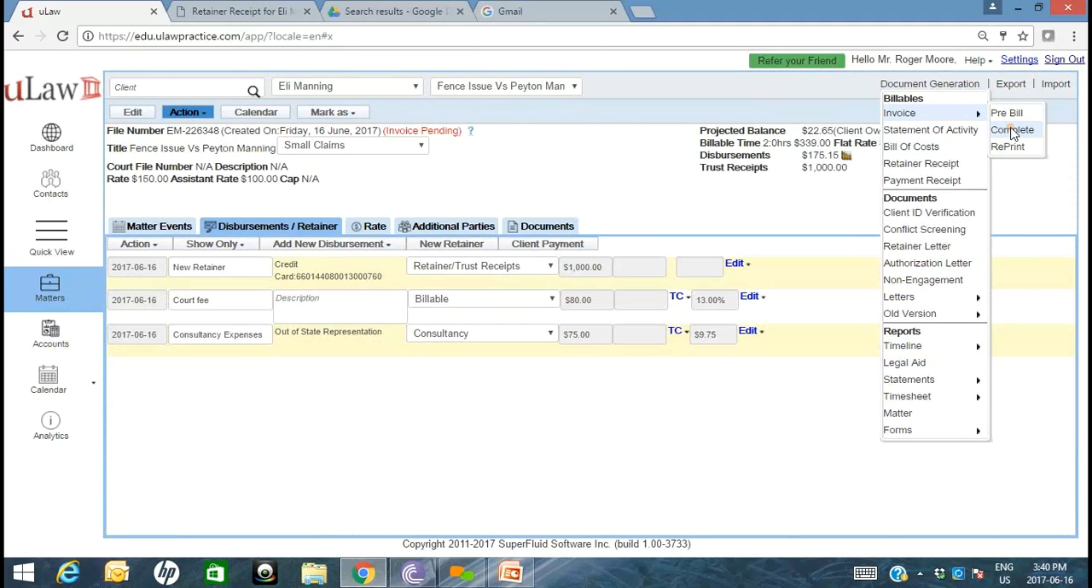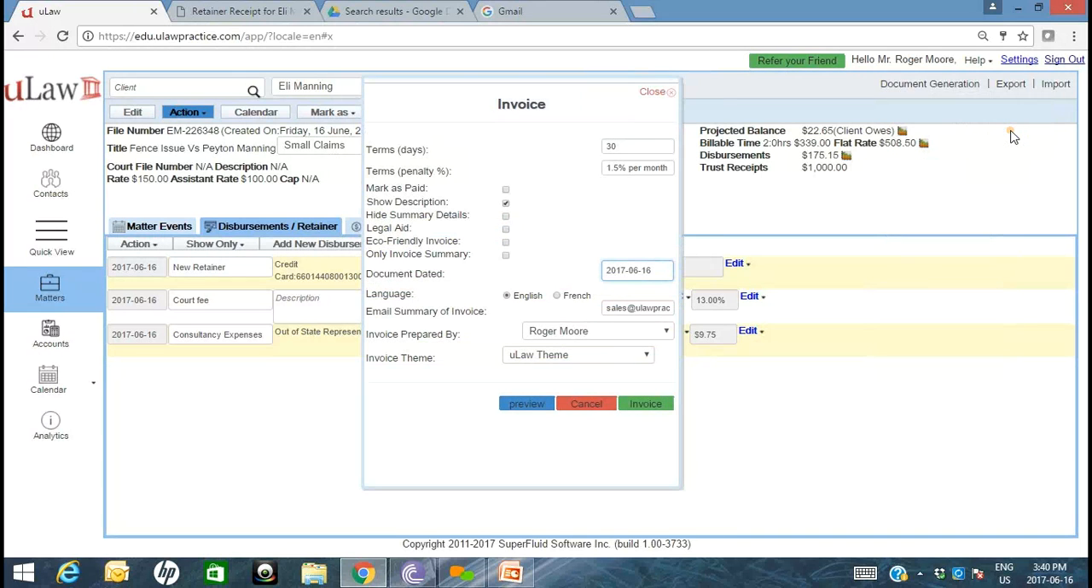Obviously, I highly recommend, and we all at uLaw recommend, that you generate as many pre-bills as possible before you generate that invoice. For the purposes of this demo, I'm just going to go ahead and hit Complete. I'm not going to mark this as paid because the client does owe me $22, because the effort that I've put in is more than the initial retainer that I received. I'm going to leave the description so it's self-explanatory, and I'm going to go ahead and click Invoice. Okay.